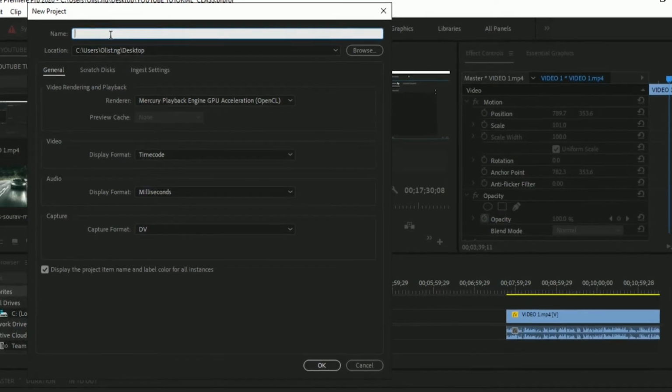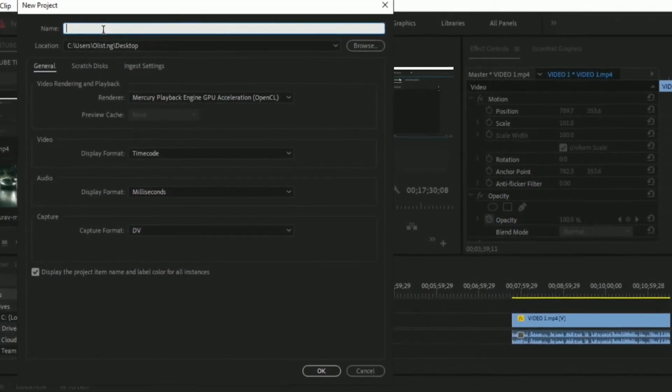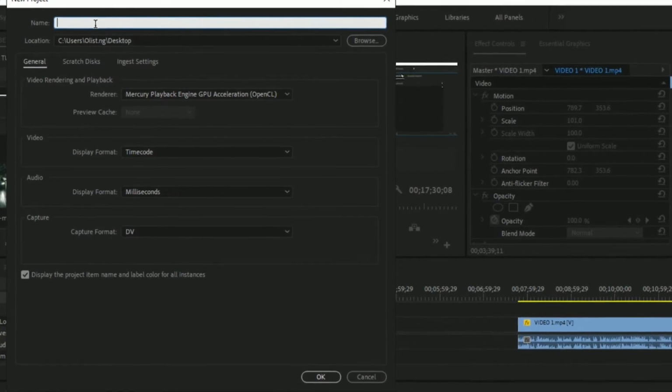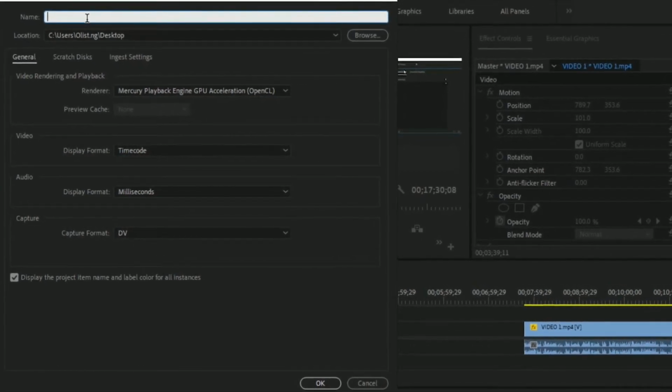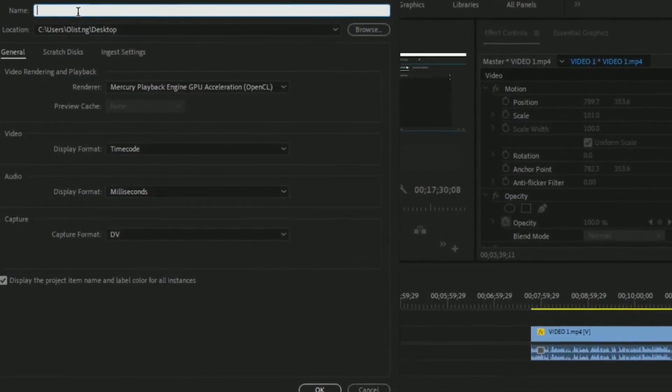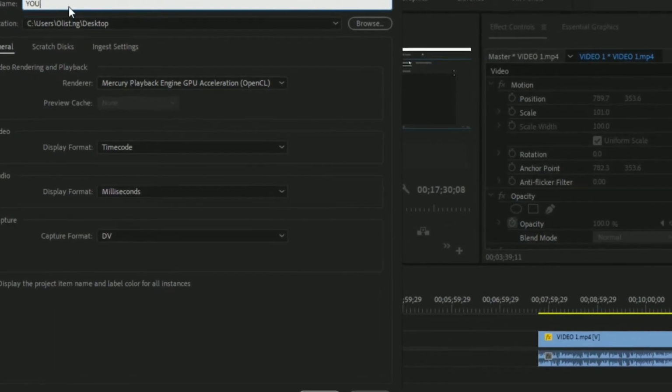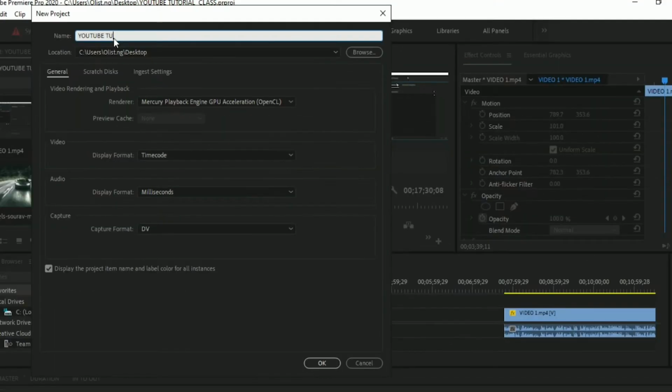So the next thing, you need to title the project. That's whatever you want to work on. For example, this is a tutorial, so I might just go ahead and name this YouTube tutorial. So that's the first step. You're seeing the location. The location simply means where you want your files to be saved. That's the area you want to direct.